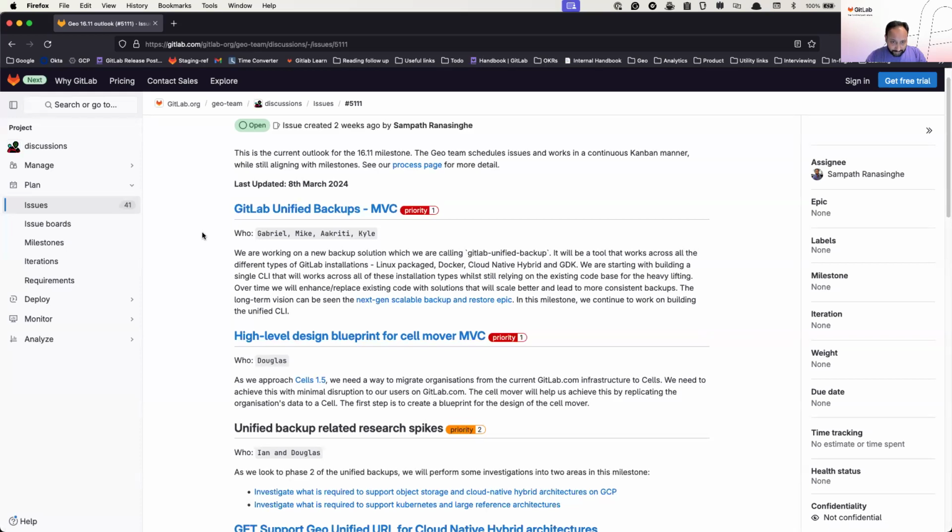A little bit about Unified Backup. Today, we have different solutions, different tools for different installation types of GitLab. This makes the backup story and the backup experience very complex for our customers. The effort with Unified Backups is to consolidate all of the backup functionality under a single tool that can serve all of these different installation types. So that's a Linux package, Docker, cloud native hybrid, and GDK as well, and source.